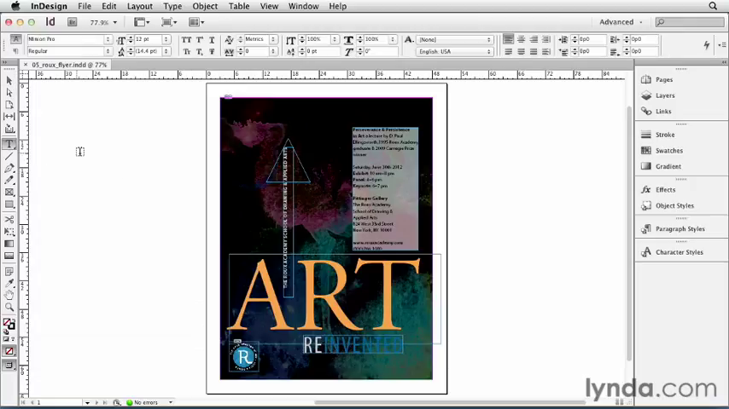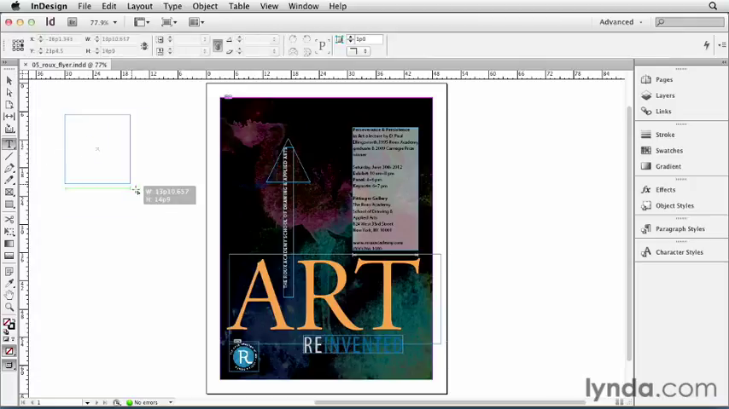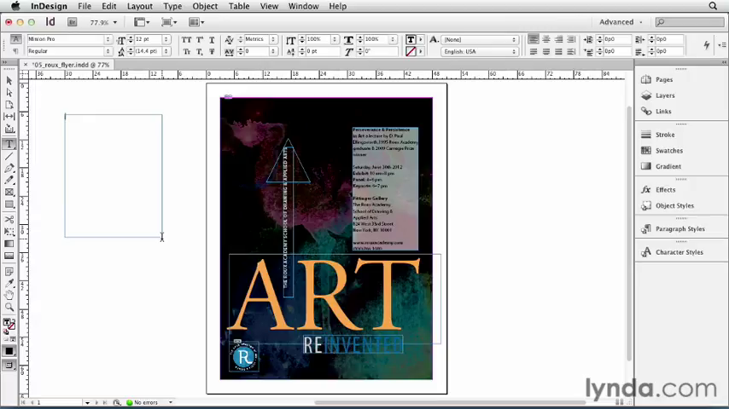You choose the Type tool from the tool panel and simply click and drag. Notice that as I'm dragging, I get the measurements of that frame in a little gray field to the right of my cursor. That helps me create it just the size I want. When I let go of the mouse button, the text cursor is flashing inside the text frame, ready for me to start typing. There are several other tools for making frames as well.